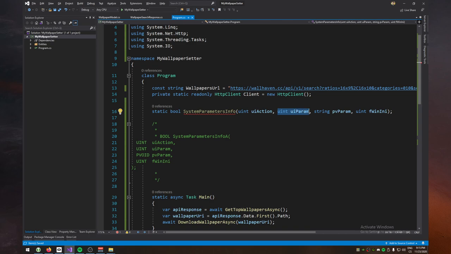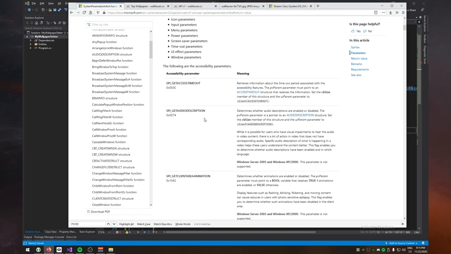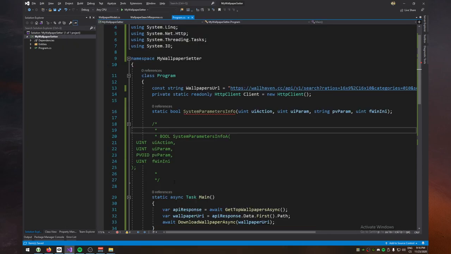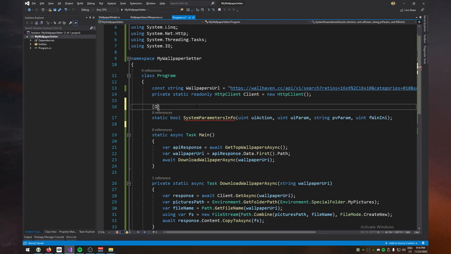The uint, I'm pretty sure this parameter is whether you want it to be tiled or stretched to fit, that sort of option. And then the action is self-explanatory because, look, that's the one that says set desk wall. It's this one. So you put in this hex value in there. Now, if you look at it, that doesn't really work because we need to first do a DLL import.